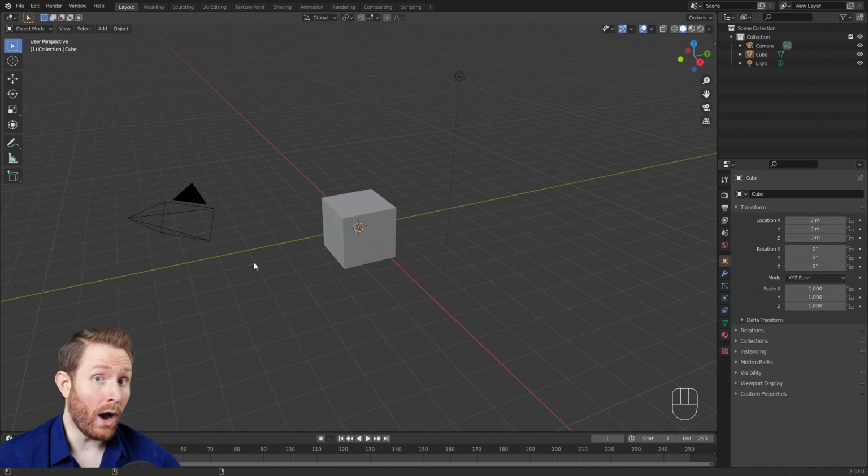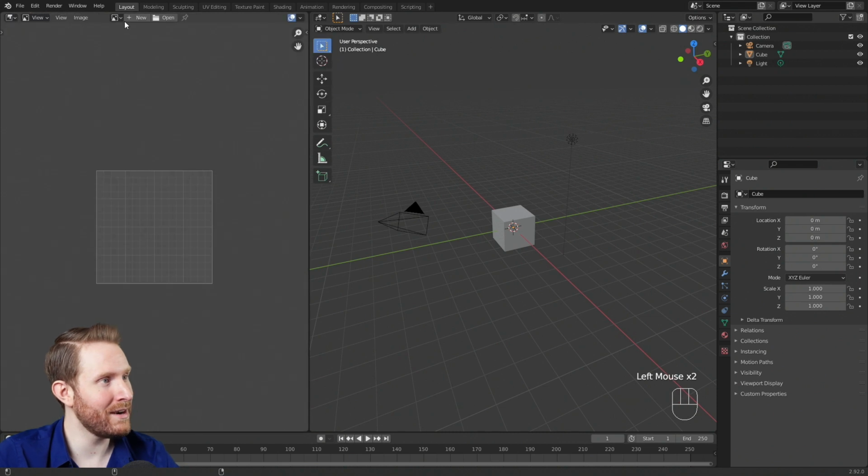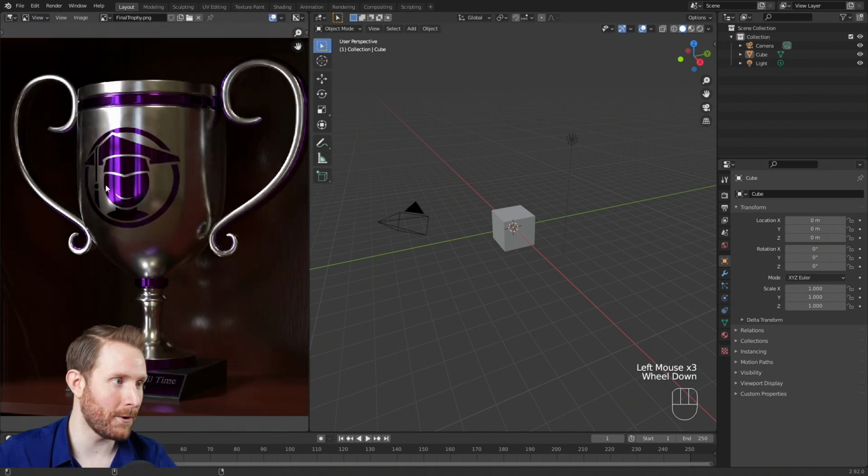Now, I personally want my image docked over there to the left, so I'm gonna redo exactly what we did, but lightning fast. So I'm gonna go down to the corner, split it out, go to the image editor, and bring up my image, just like so.